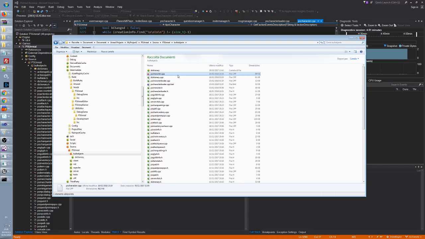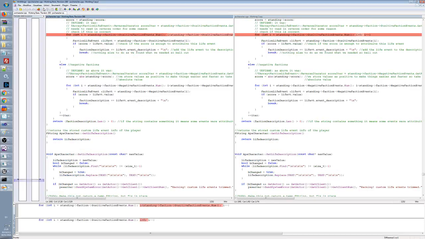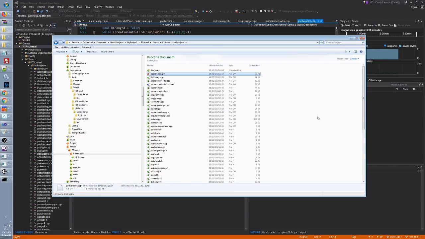psCharacter, right? psCharacter is this class. The difference we have compared to the previous class is that we changed this line. We just changed this line, we made it different.